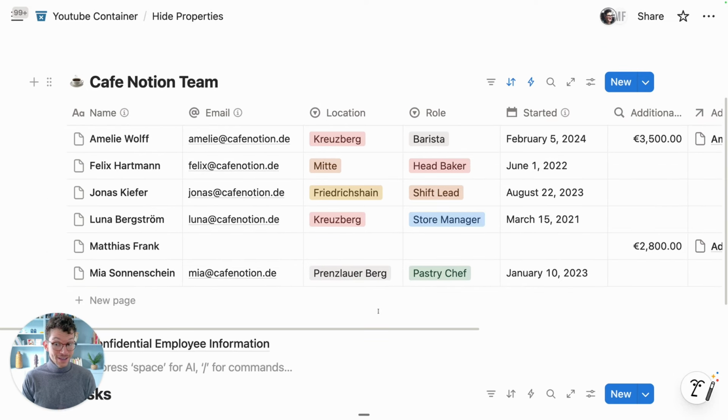Now, this workaround is very flexible and not just restricted to simply show additional information and hide the values of certain properties in your Notion system. You can also use it to make calculations across the system for elements that are not supposed to be public.